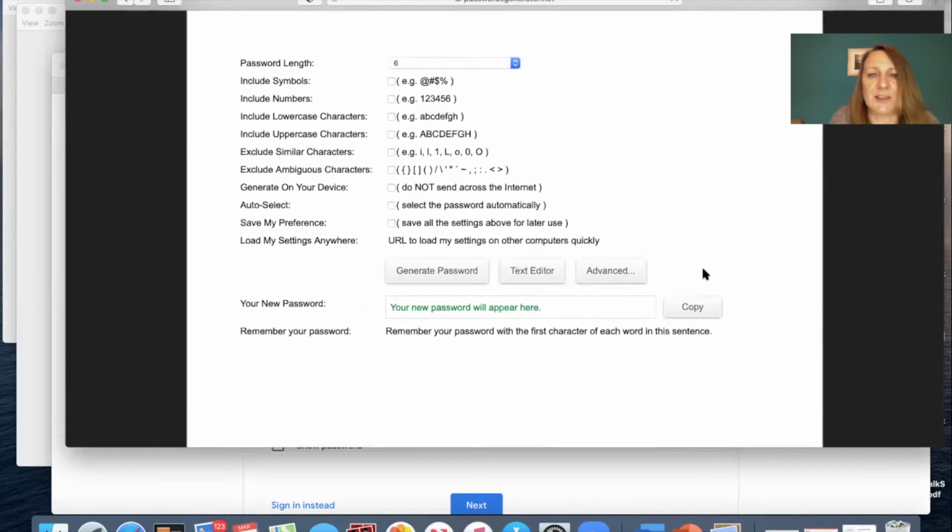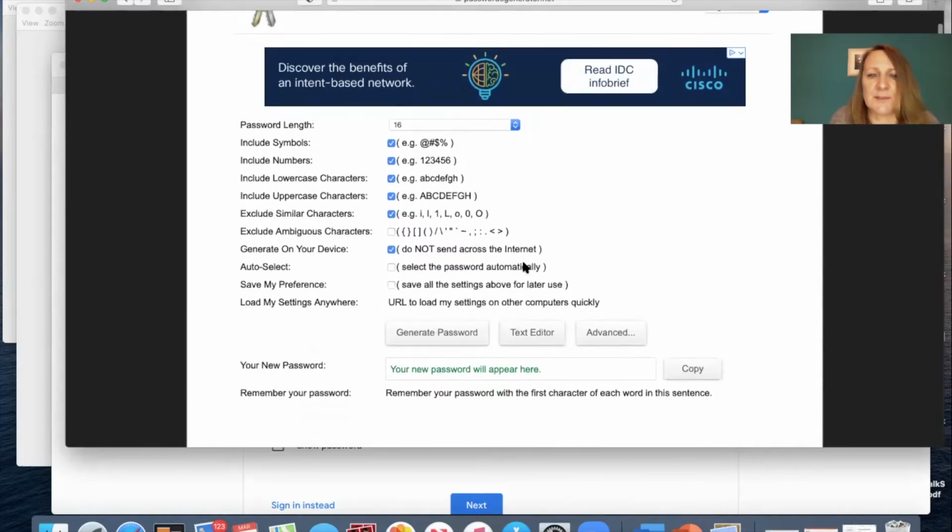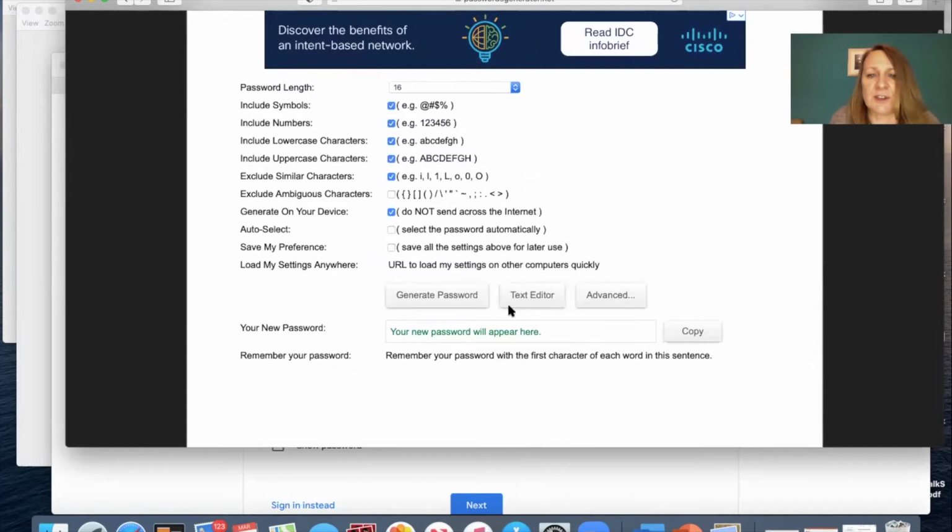And this is great because it generates things for me. It's already selected some of the stuff, so it's going to put in a special character, some numbers, small letters, big letters, things like that. It's not going to send it across the internet. It's just going to give it to me. So I'm going to go generate, and there we go. Now it's suggesting that I will remember this password with all this stuff, but even though I've got quite a good memory, I don't think I would remember that. There's a lot going on there.